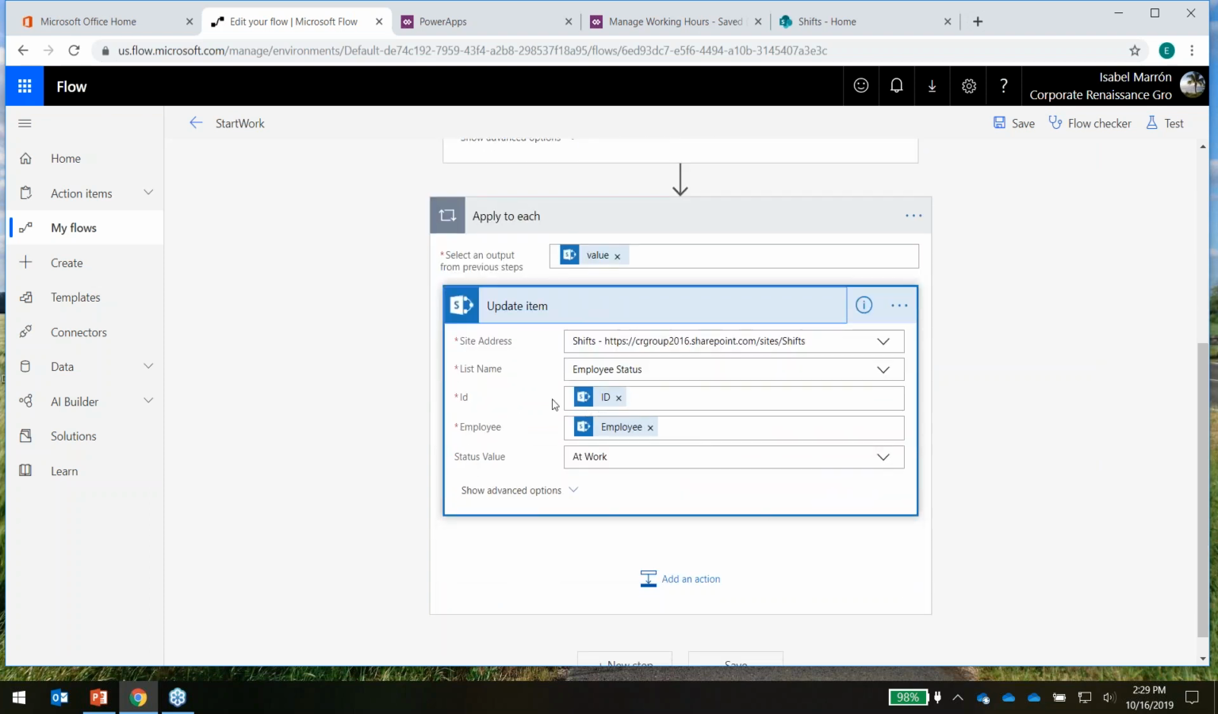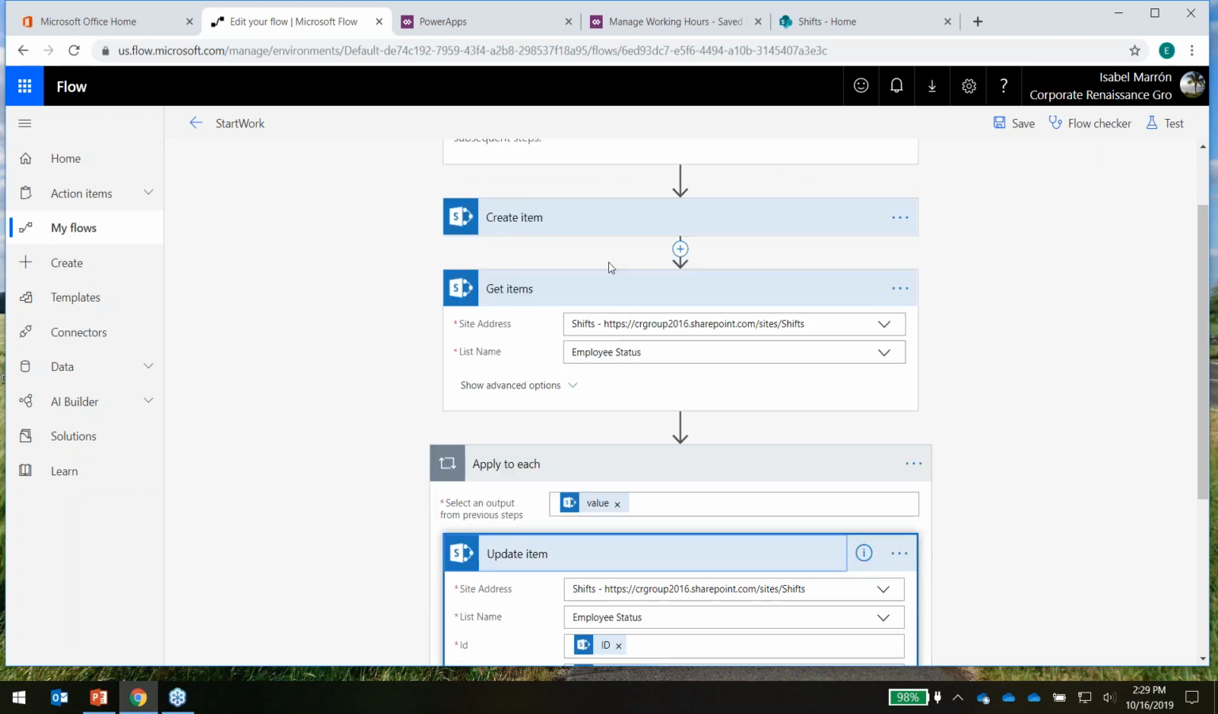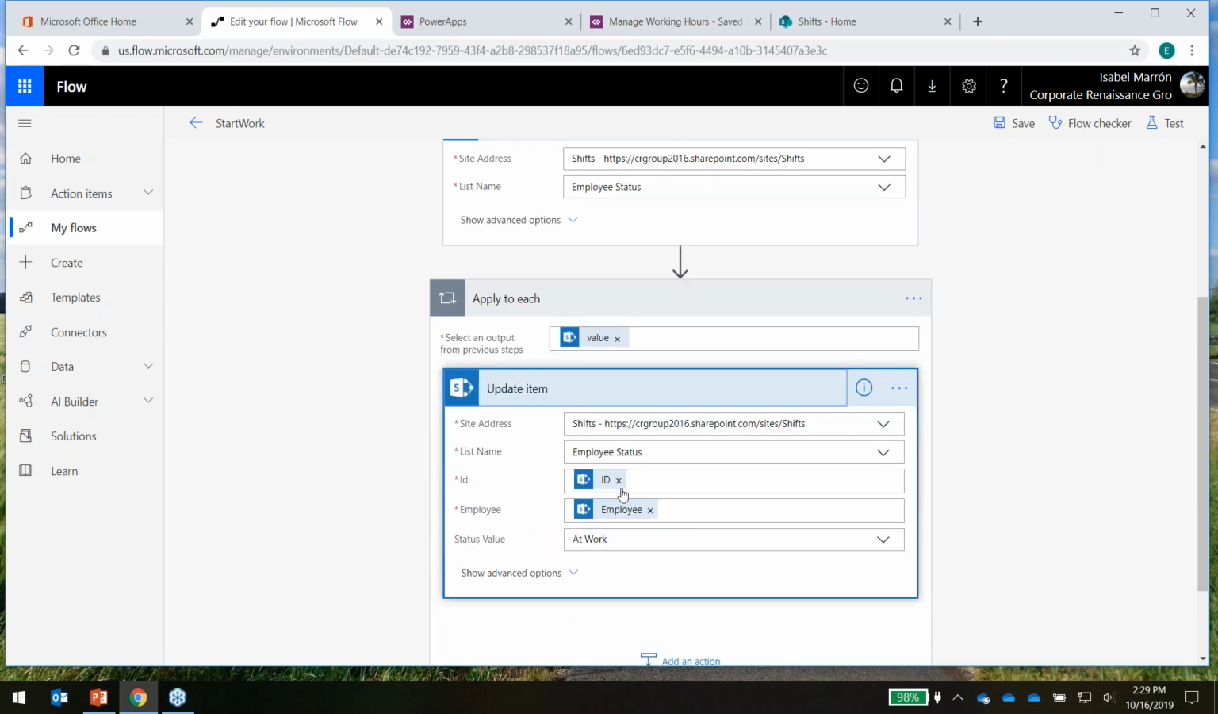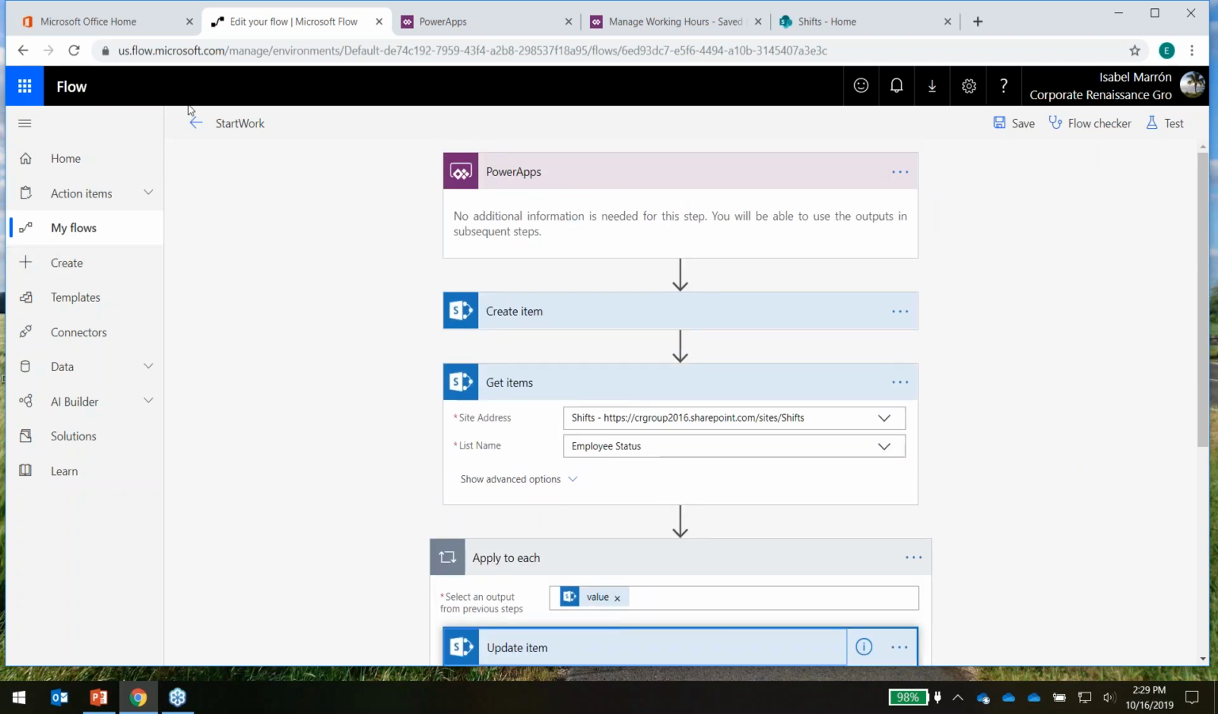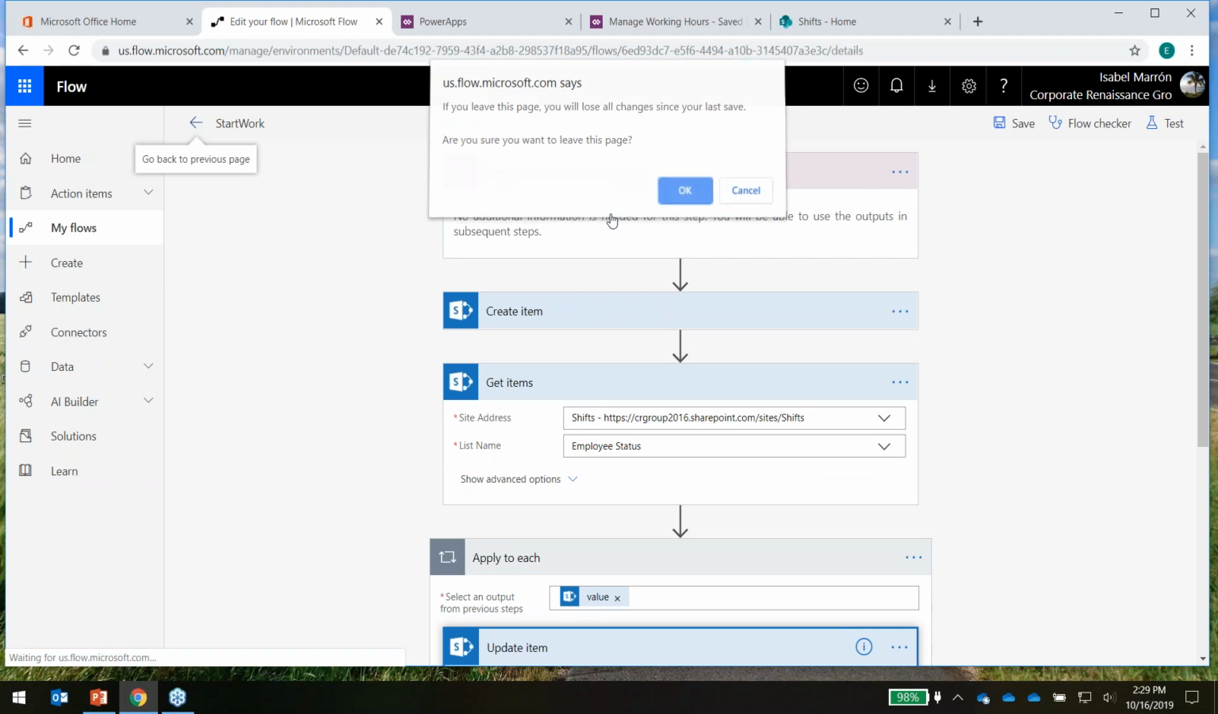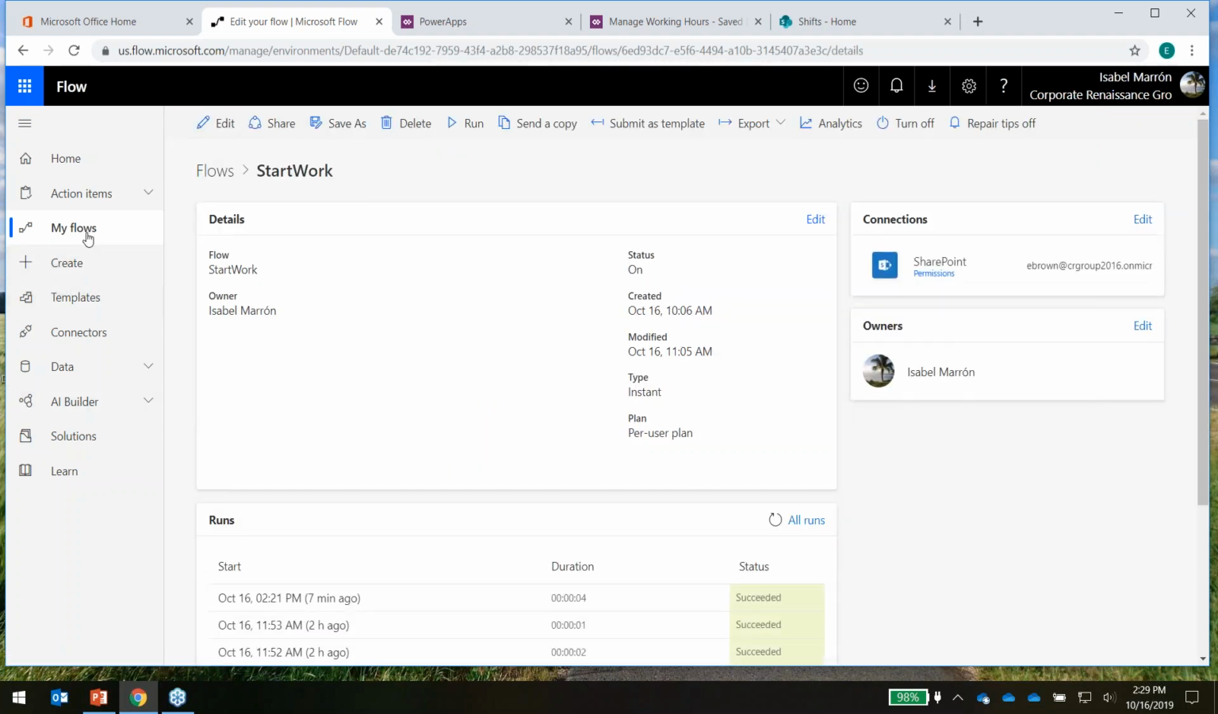So then basically you say, this is the ID from this one, so that you're updating that item, and that you're going to set the status to add work. So it's pretty simple, pretty straightforward flow. And then we have the similar one for the stop work, which just basically does the opposite, where it sets it to off instead of add work. So that's a pretty straightforward, easy flow to use.